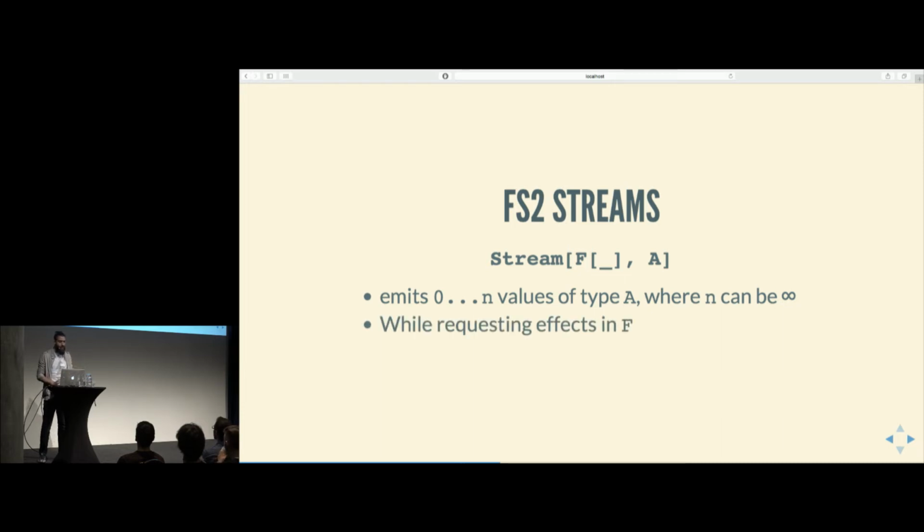And while emitting these values, it will request effects in F. And what I mean by request is, again, sort of describing what effects need to be performed in order to emit these values. So in the case of reading from a file, the effect being described or required is read from file, and the values emitted might be, I don't know, the lines from the file.